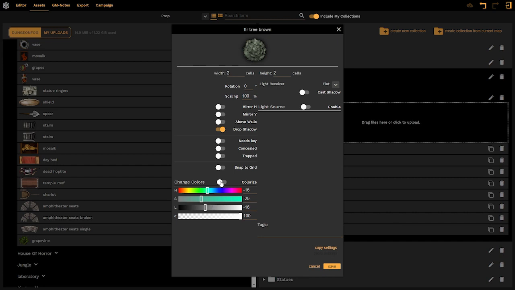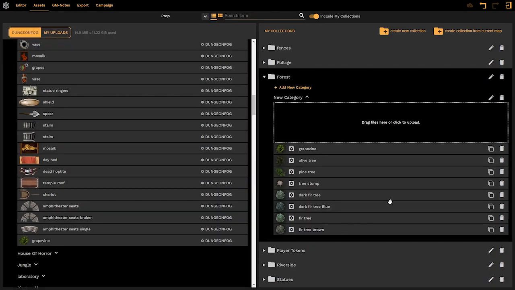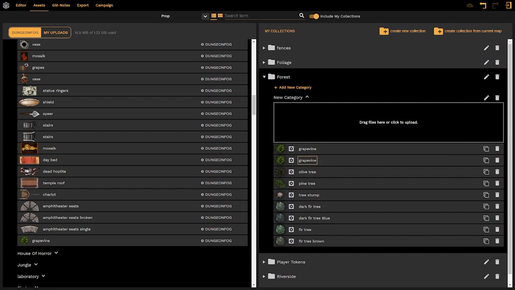I could go with colorized, but I quite like that look. I'm going to change its rotation to 20 degrees, and I'm going to change its scaling to 110. So it's slightly bigger, and then I'm going to say save. Now, if you notice, let me do the grapevine. Let's duplicate the grapevine. Let's call this bigger grapevine, for example.